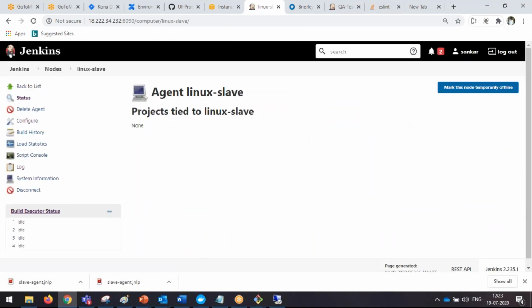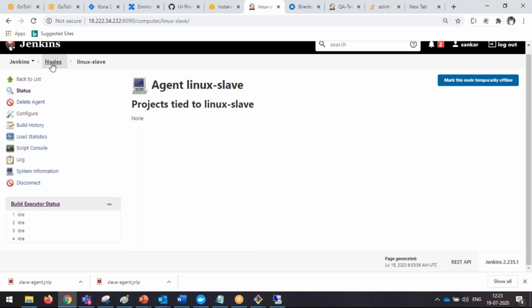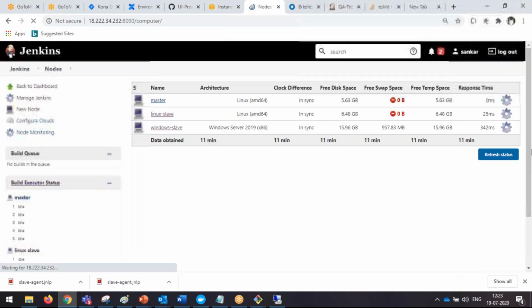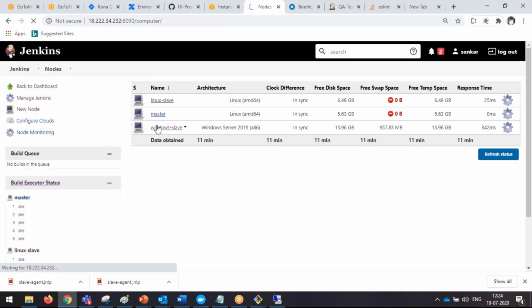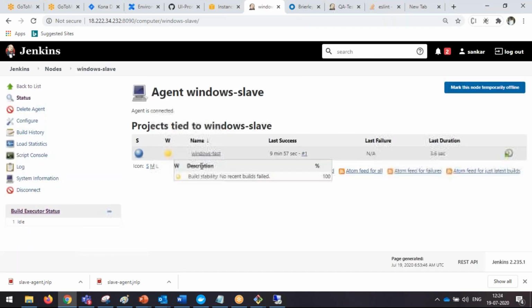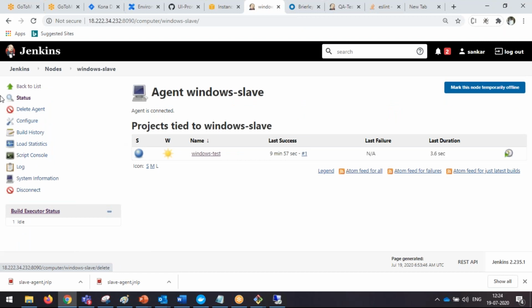Right. At present, no jobs are running here. Just now you bring it back. That is the reason it is not showing anything here. If I go to the Windows slave, it should show us one job which was run right now. Right, guys.